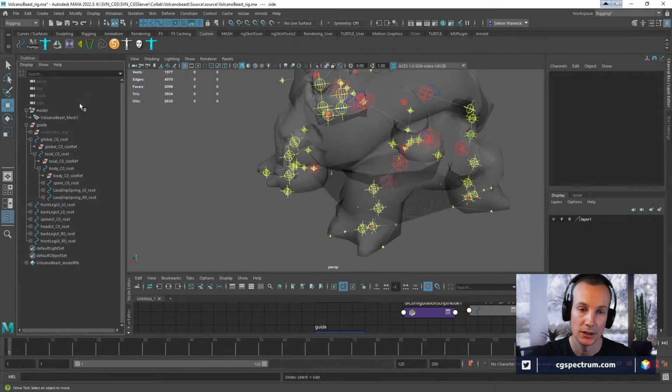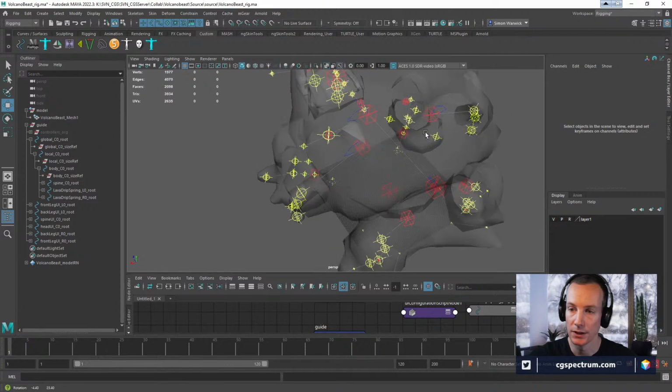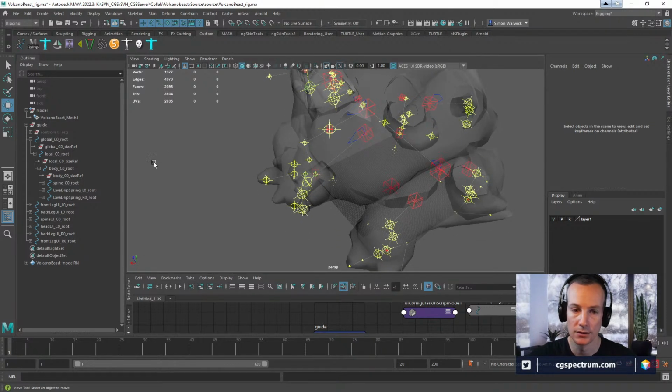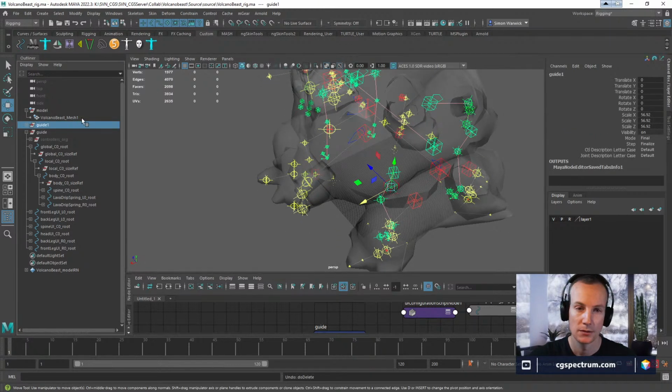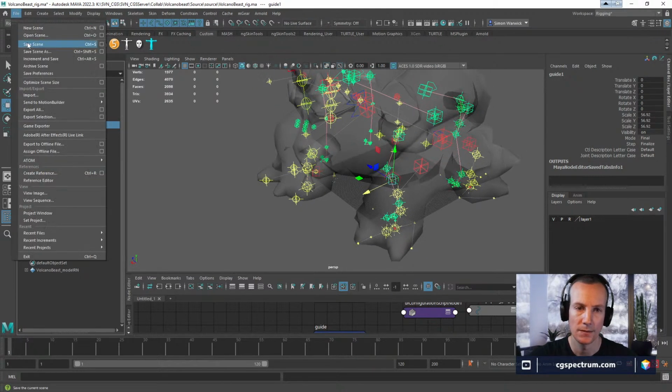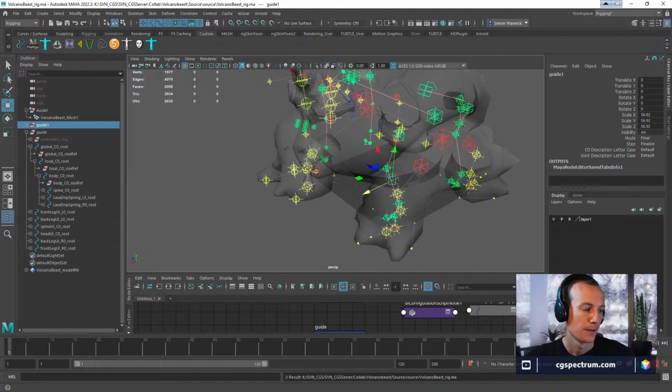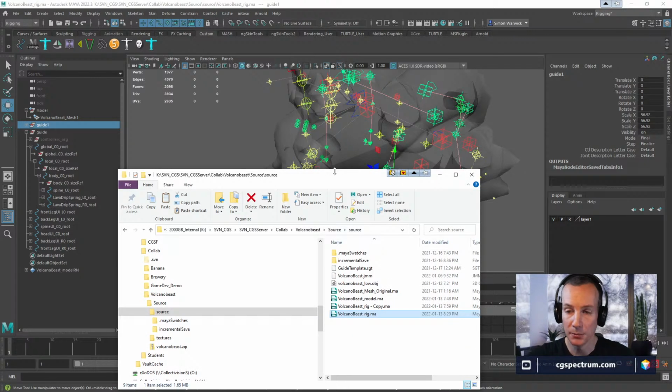So I'm just going to undo. Oh wait, I haven't actually deleted it yet. No, I haven't deleted it. There we go. So now I've got both guides. Save this. Like what, 15 minutes to save a file?